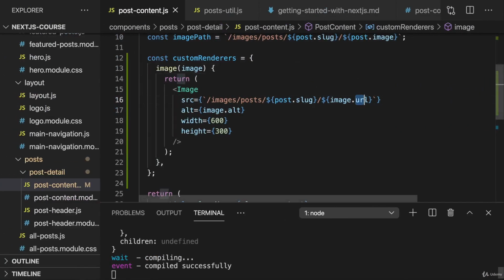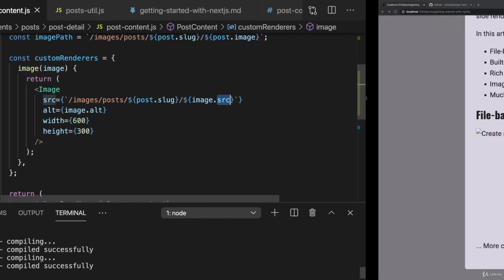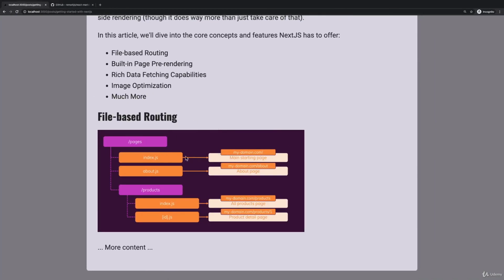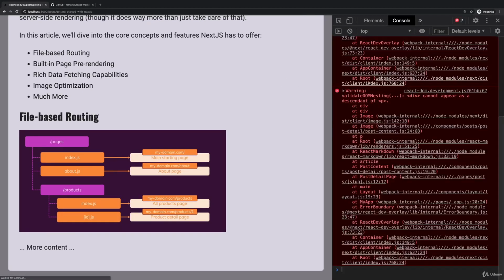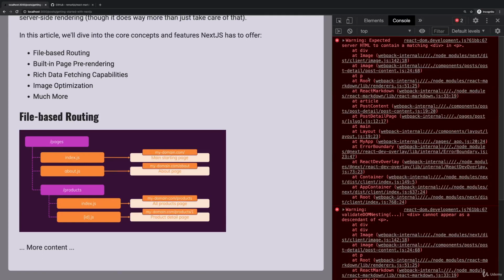Actually, because it's not image URL, but image source here, src. My bad. So image src is the property on this image object which holds a pointer at the image we're using. And if we change this to image src, we now see our image rendered here with the dimensions we gave it. But if we open the dev tools, we'll be greeted with a lot of warnings here.